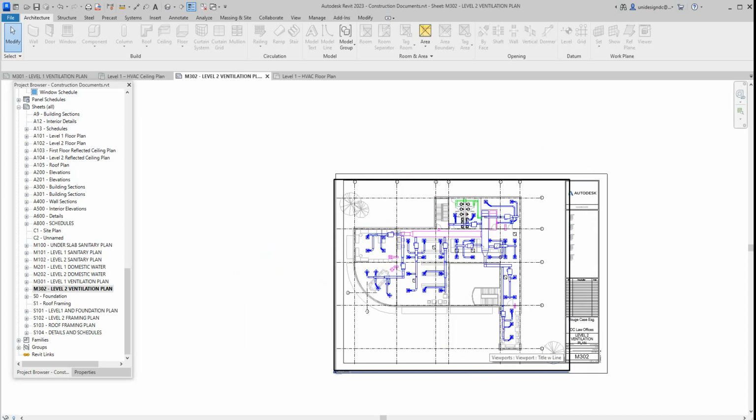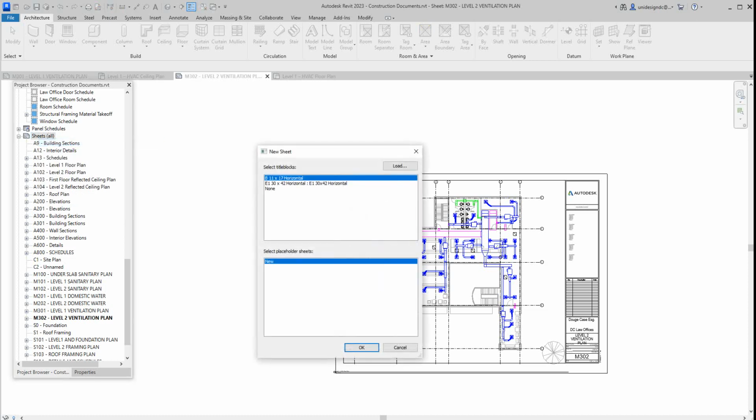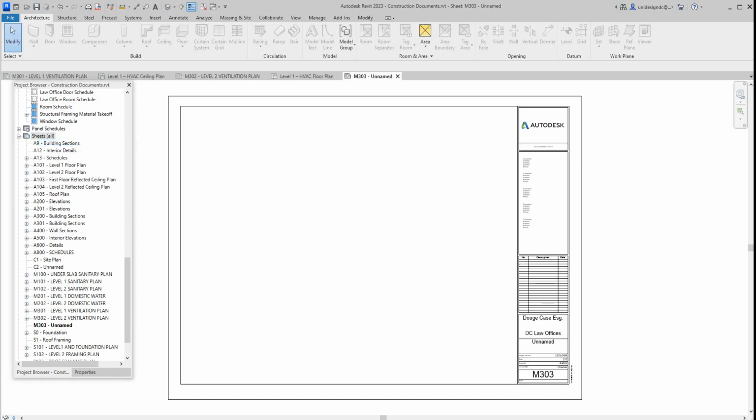So now we have our ventilation plans done, and then we need our roof, because there's some equipment up there. So then we'll go back here into our sheets, right click, new sheet, and we're going to call this one M400. So we'll go here and rename this to be M400.